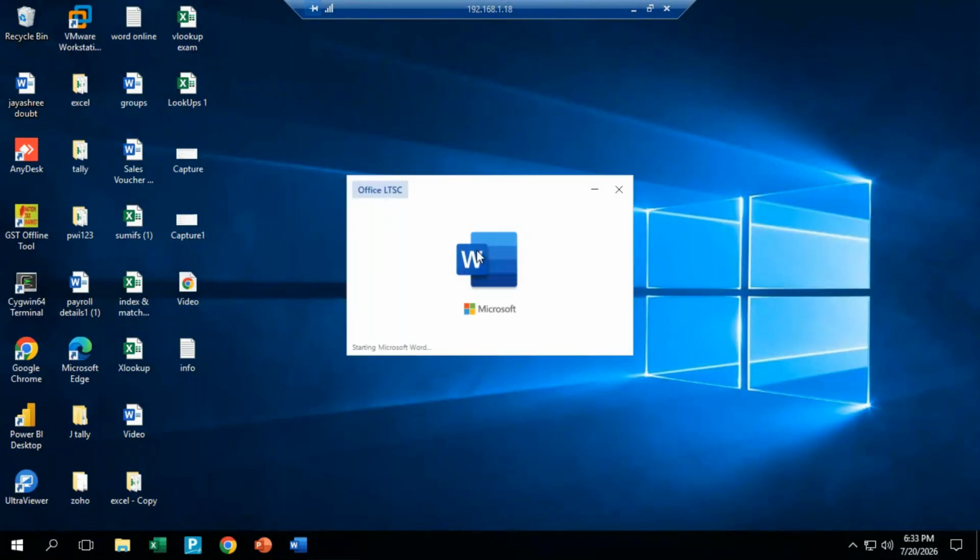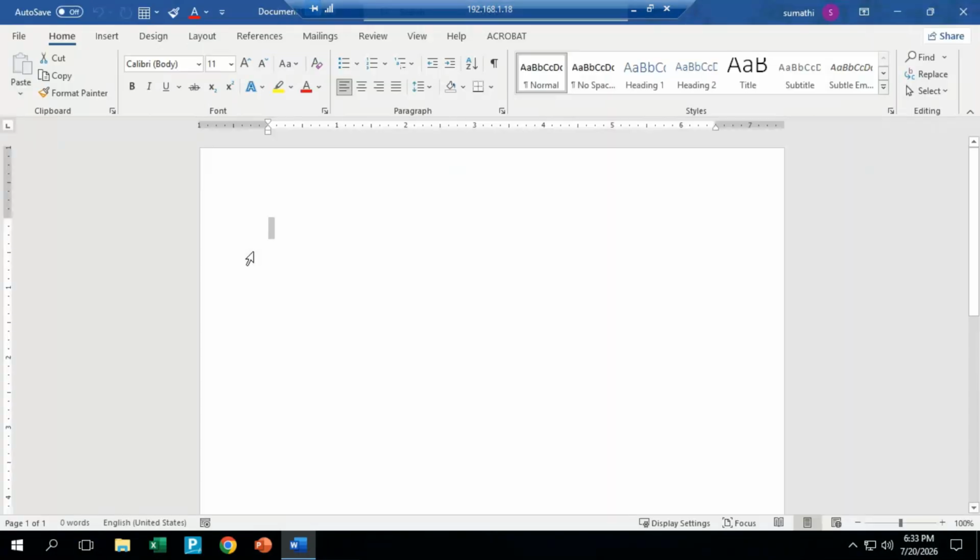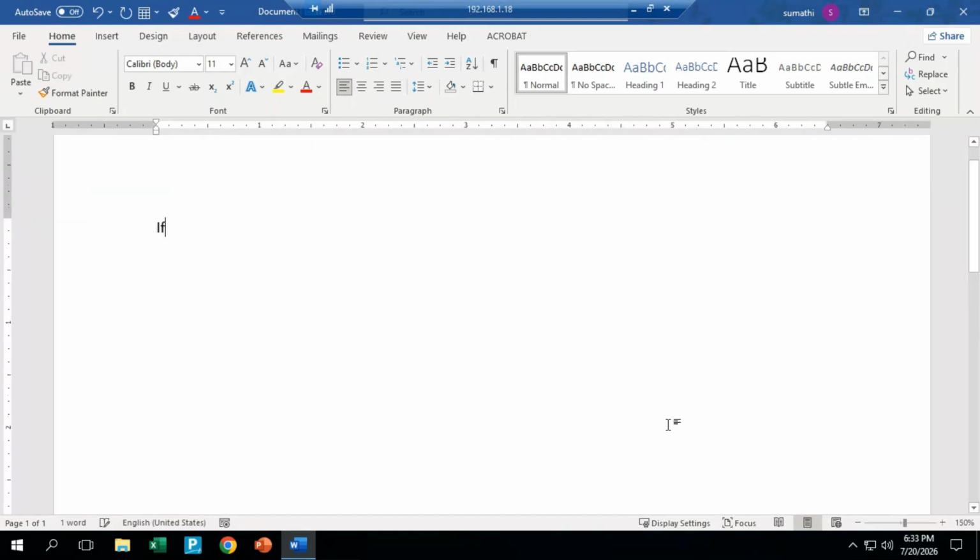For example, we know the IF function very well. IF is one of the logical functions. AND is also one of the logical functions, and OR is also one of the logical functions. Then we will see how to use the nested IF function. Nested IF is the expert level.